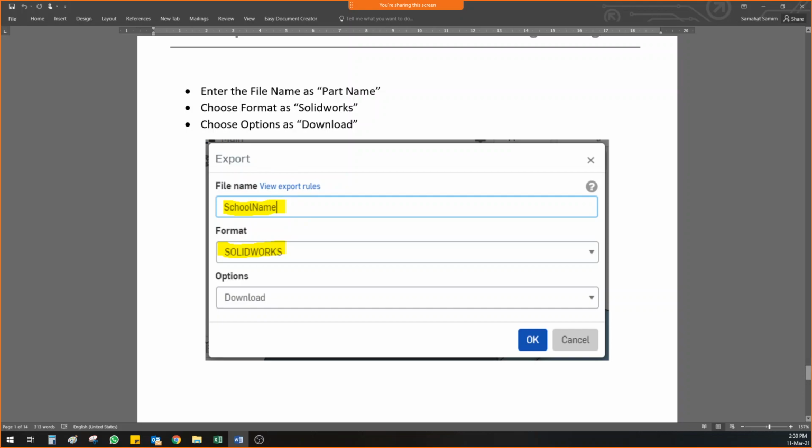Then choose the format. You can choose to save this part in any format. If you choose SolidWorks, it will be sharing with your team also, so it's also good. So choose SolidWorks and then click the option to download.